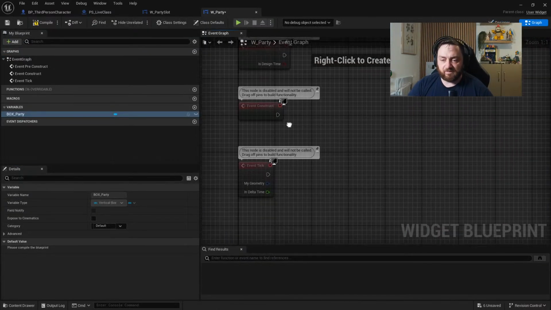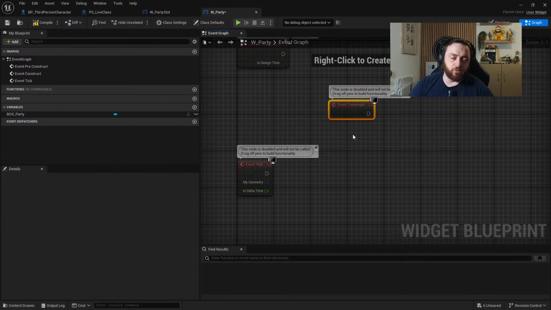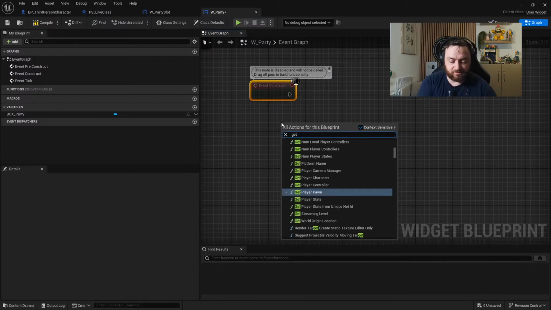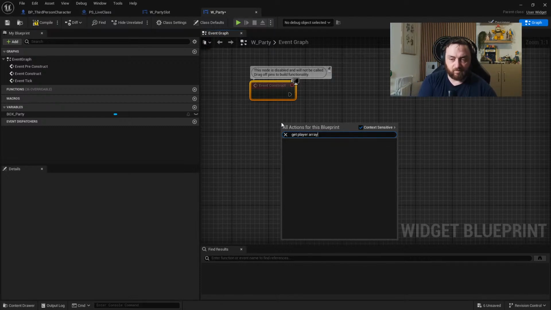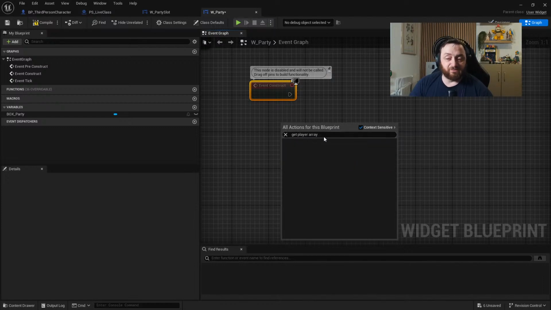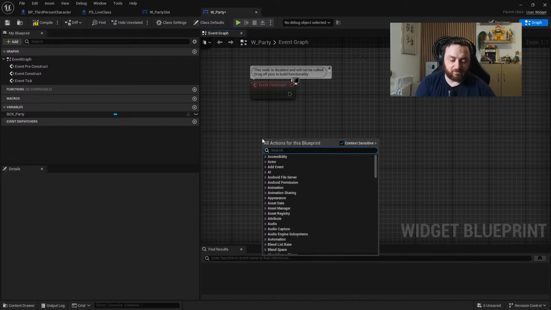And on the graph, we want this thing to grab all the player states that are available to you in the game. Now, the way you do this is you get player array. And I'll show you a little trick as well, because I always forget. If you turn this off, you'll get the game state base as the option for this. So you know that you now need to get the game state in order to get the player array. So get game state.